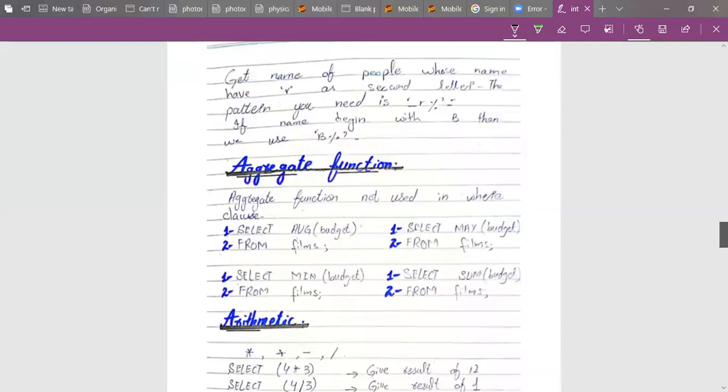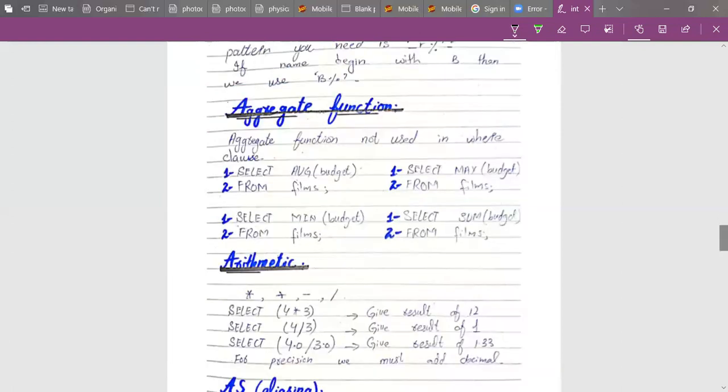Aggregate functions. Aggregate functions are not used in the WHERE clause. They must be used in the SELECT statement. In aggregate functions, four functions are applied: average, maximum, minimum, and sum. If we want to find the average budget in films, then we can write this type of syntax.